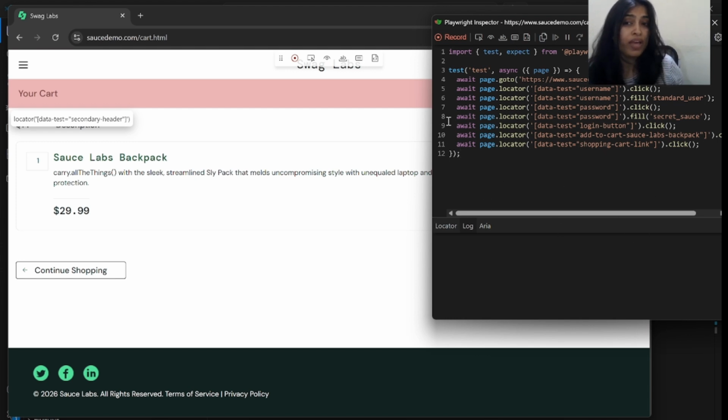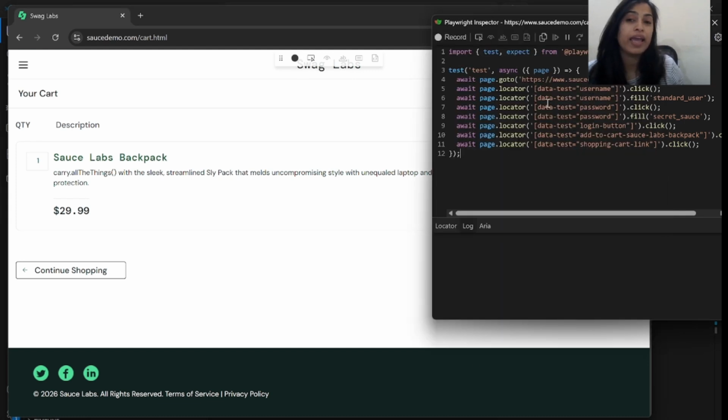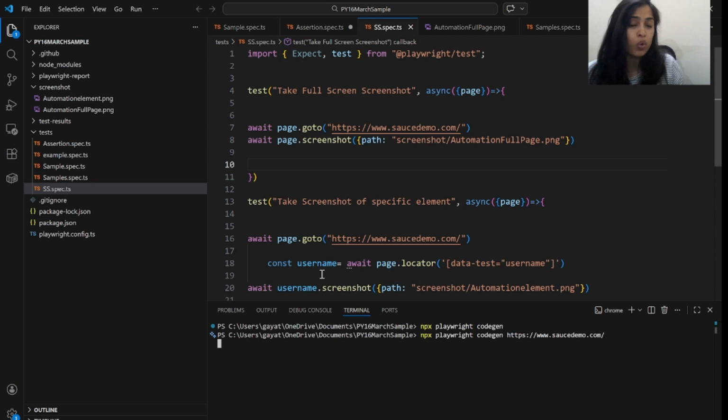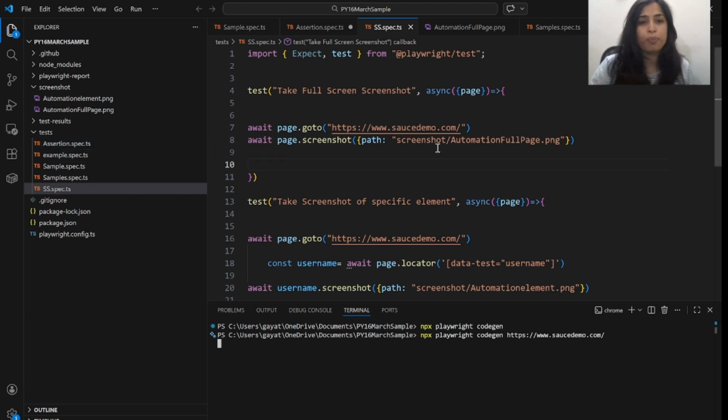Okay, so what we have seen so far is how we can generate the code with codegen and how we can convert the language. Now this is the code. I'm going to stop it. I stopped it. Now I have to save this. There are two ways to save it. One is manual: I just copy here, go to my Visual Studio, create a file inside the tests folder, give it a name like login functionality .spec.ts, and paste it there.